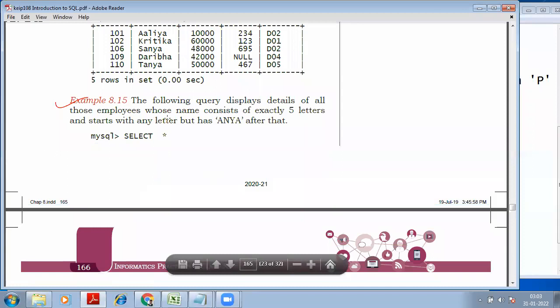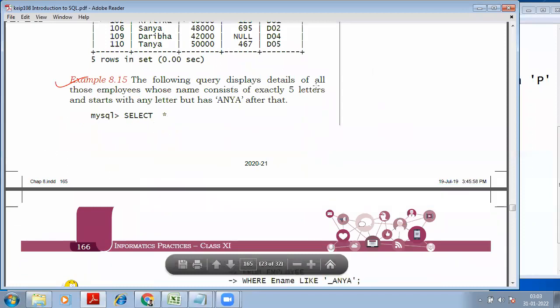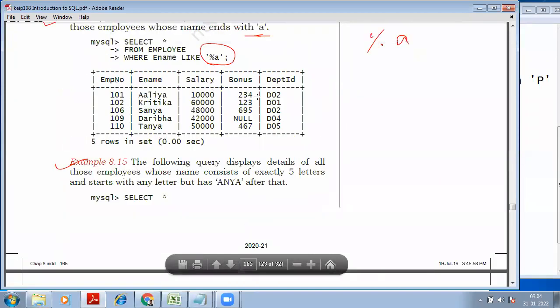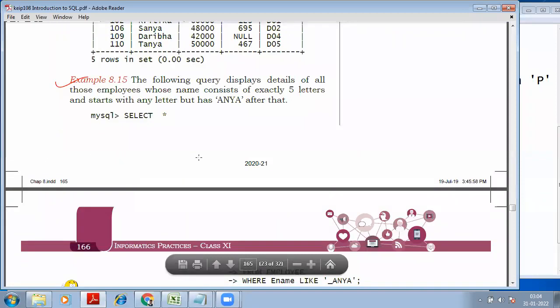Example 8.15. The following query displays the details of those employees whose... The time is getting over. Huh? Sir, time is getting over. No, time is not getting over. Just a few minutes left. This is my last discussion for today.